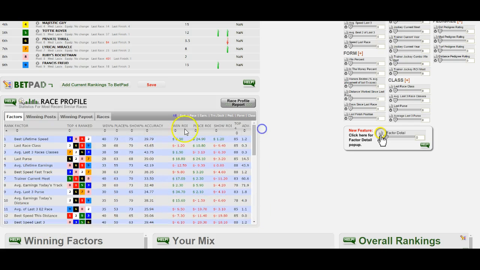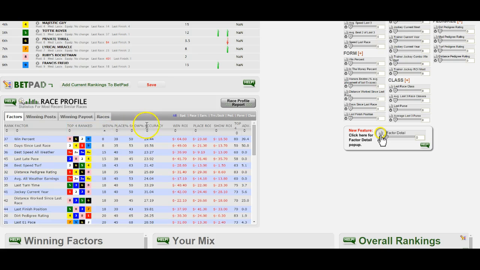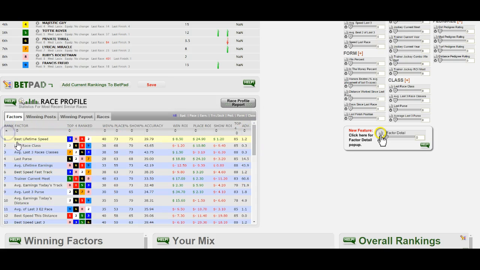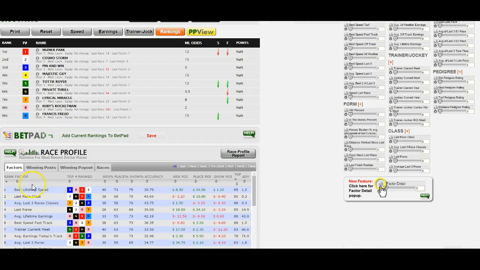Now, how do we come up with these rankings? Well, they're based on a few things. You see these columns here. You've got win, place, show, accuracy, win ROI, place ROI, show ROI, etc. So what we've done is we've looked at all of the factors and how they rank within these categories, and we've come up with an overall rank. So when you're handicapping this race, you want to start focusing obviously on the most important factors.